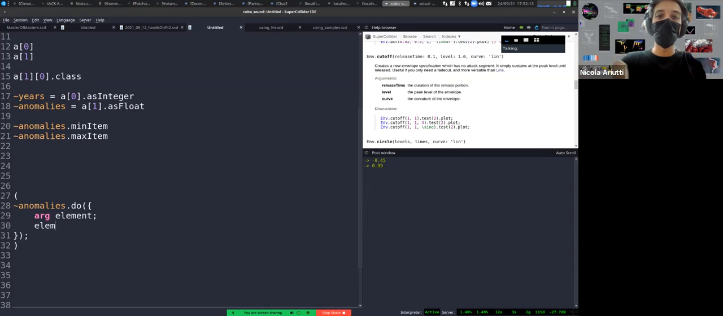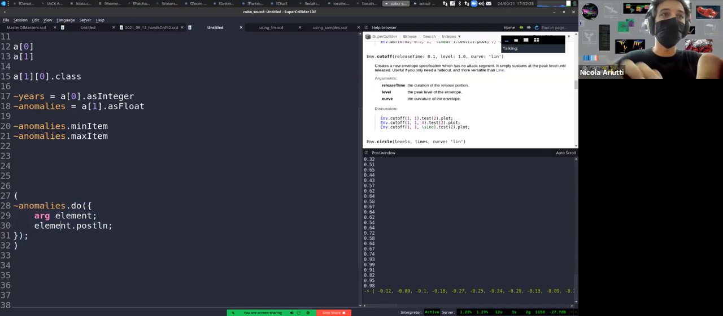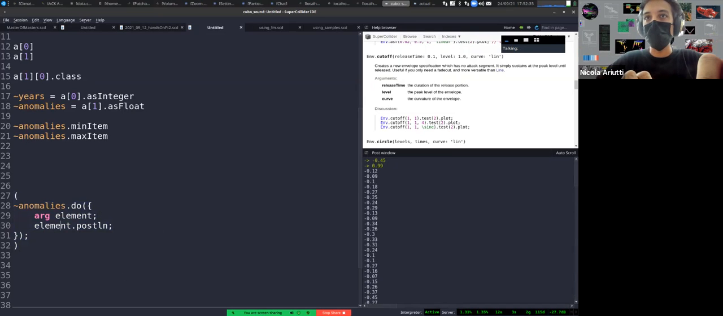and I want the element to be printed. I think that we are happy with it. Let's try to evaluate this. Okay. As you see, the execution was very quick. Everything has been posted quite at the same time, and I have all the values, 141 elements, printed in the post window.